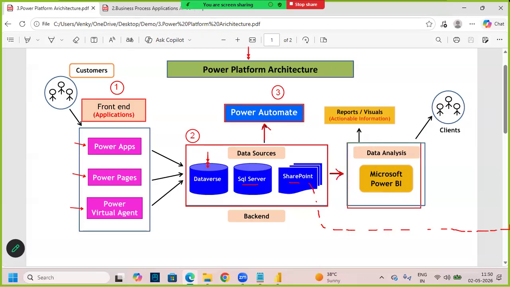Now, to perform the data analysis, we have one software here. What's that software? Microsoft Power BI. I think few people will know this. What is the use of Power BI software? It is used to create the visuals or reports, which are used for data analysis purposes. Right. So now these are the different softwares we have in the Power Platform.